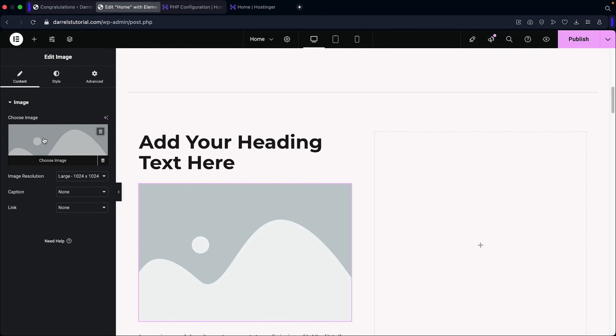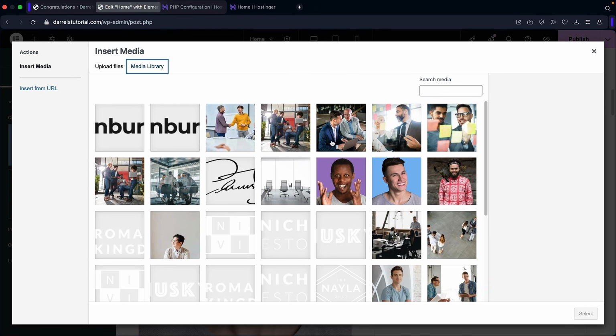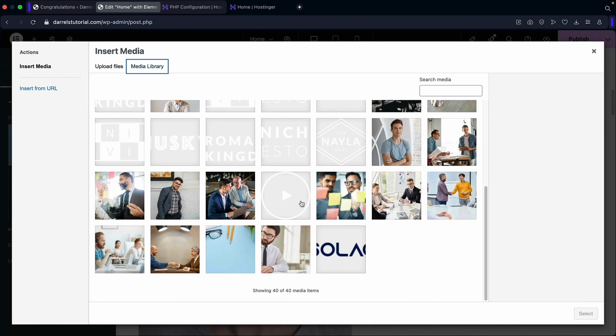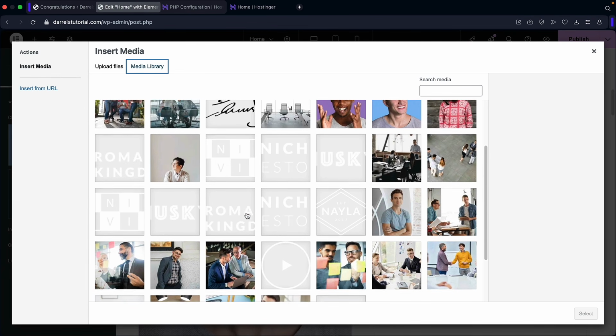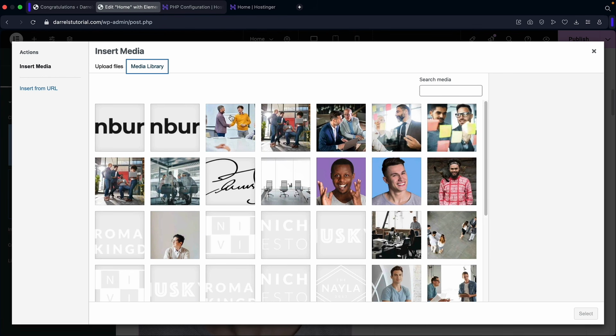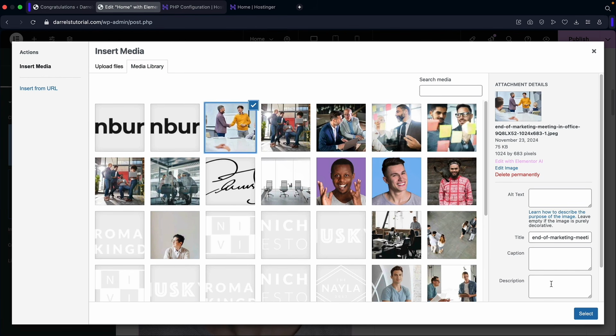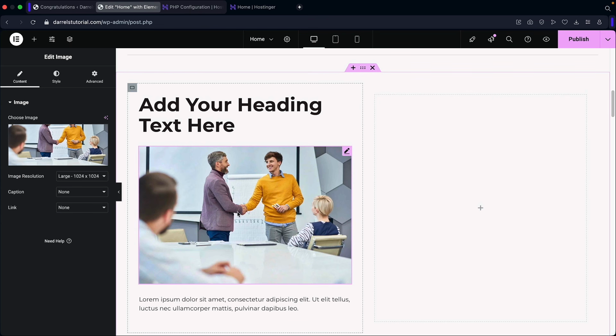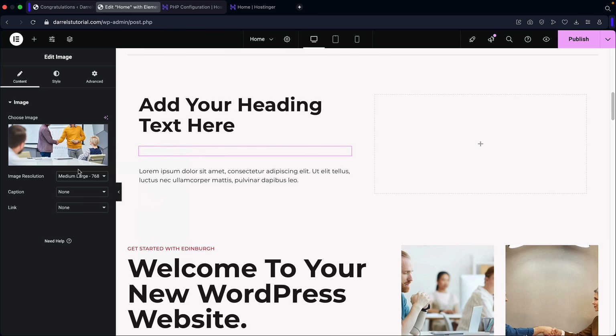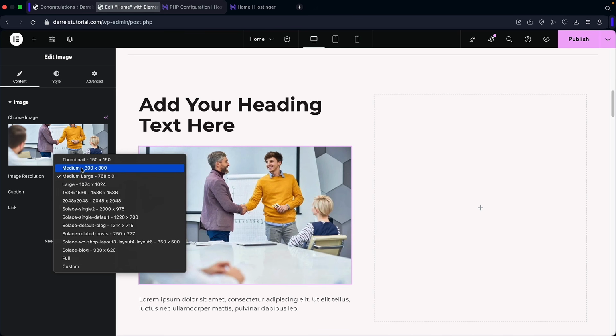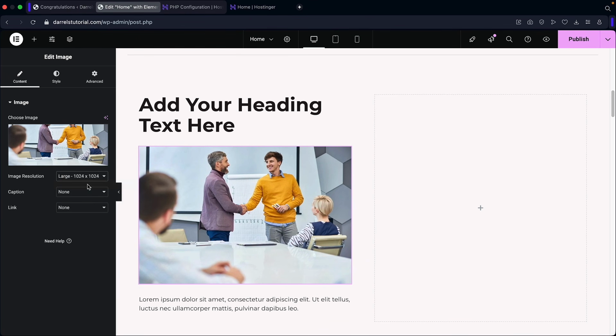And then I can choose an image. So I'll click on choose image. Now, when you import the Solace theme, we actually give you a bunch of demo images you can use on your websites. So for example, we'll go ahead and select this one here and click on select. And then you'll see the image appears here. You can also control the image, so you can make it a little bit smaller if you want. And there's several different ways to size the image.